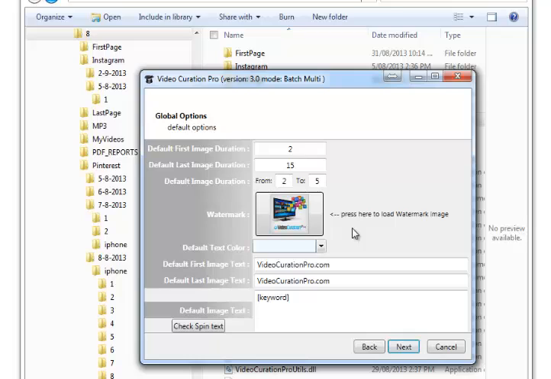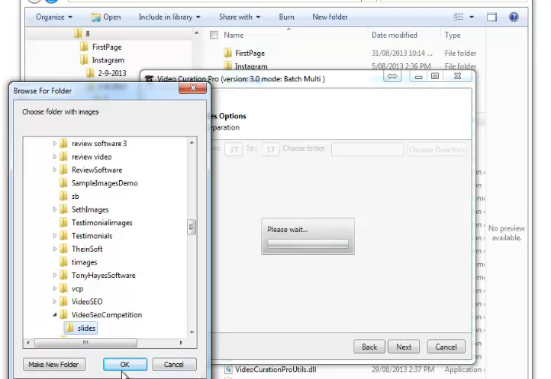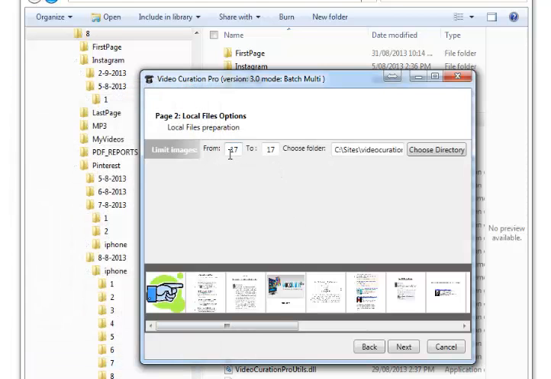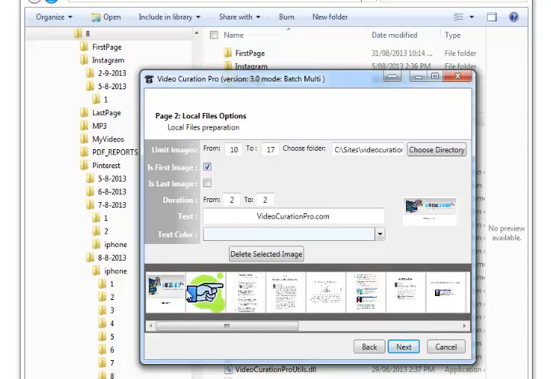Local folder means you can create videos from slides that you have on your hard drive. For example, and every time you produce a video, the software using these slides will come back and choose randomly how many slides to choose between 10 and 17. See, it's picked up this image here. That's from my first page folder, and it's by default selected as first image. But if I wanted this image, I could select that as the first image. But I like that one, so I'll keep it there.